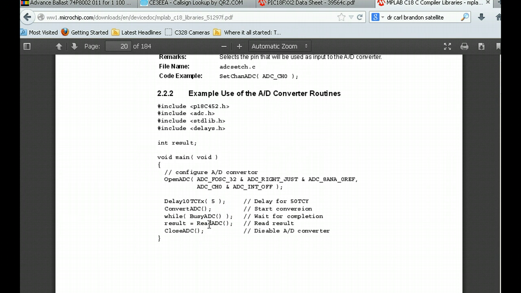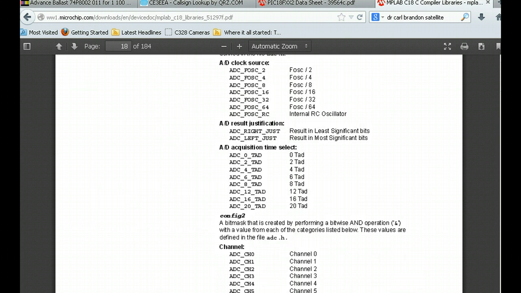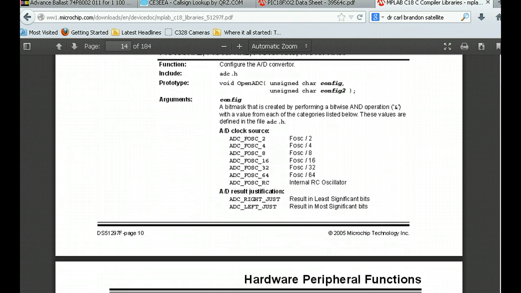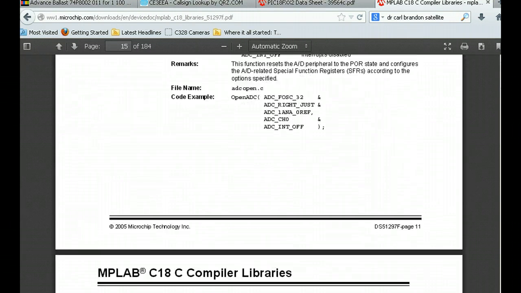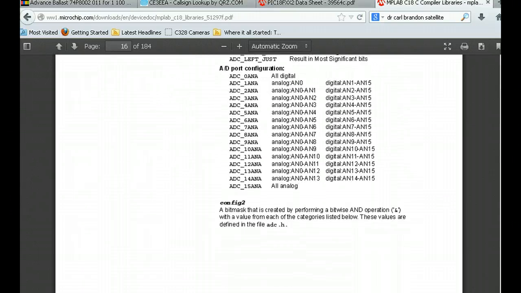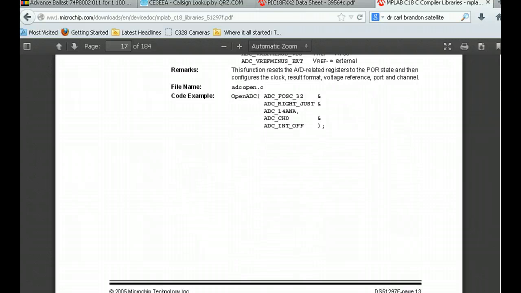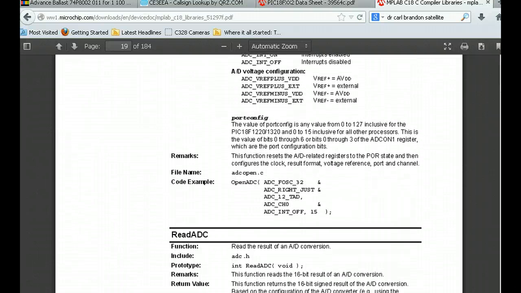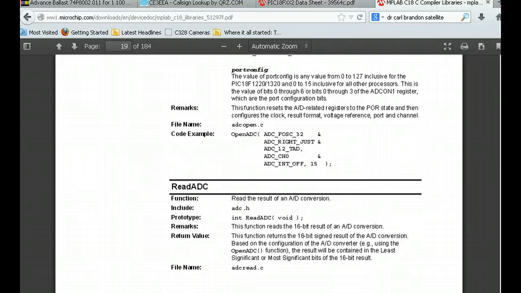I didn't go through the read command, so I'm going to back up and see if I can find it. It turns out that this returns an int, so result is an int. And then when you get through, you close it. So let's go back and look for the read. Let's see, this is busy, close, convert, open. Here is read.